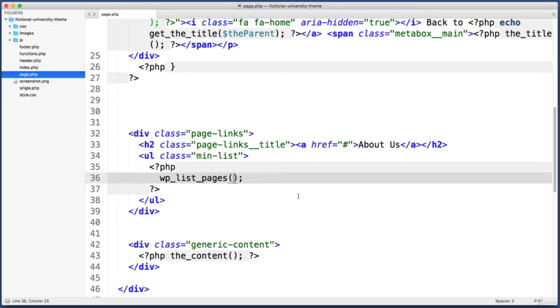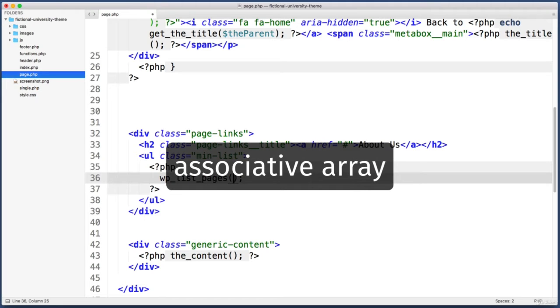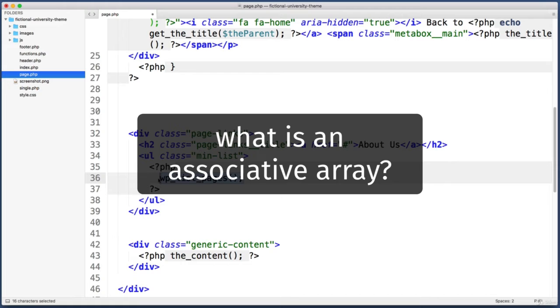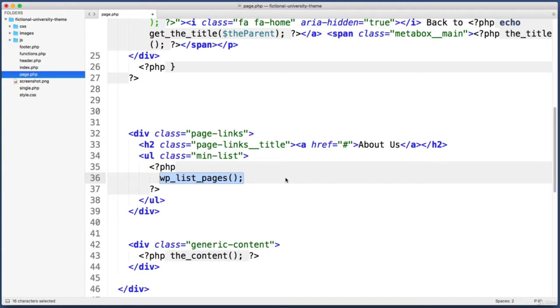So for example, we can't just include one argument and then a comma and then another argument. Instead, this function wants us to pass it an array. And not just any array, it needs an associative array. So right now, let's take a quick time out and forget about this function and instead answer the question, what in the world is an associative array? So several lessons ago, we saw an example of a very basic array.